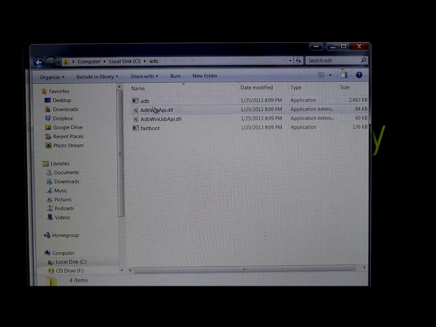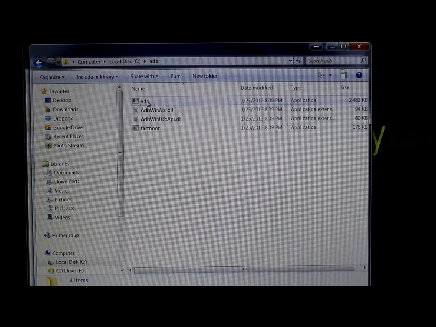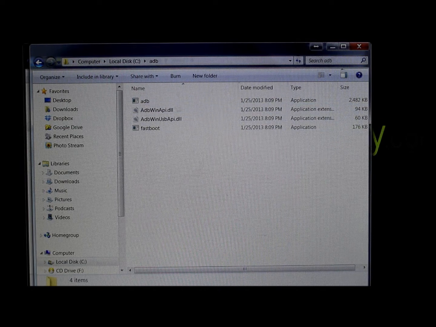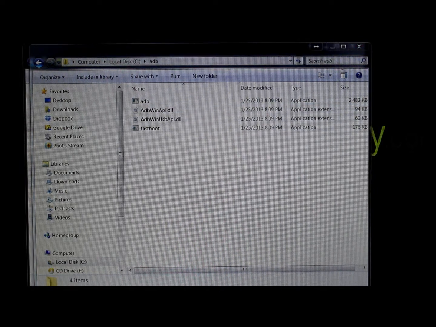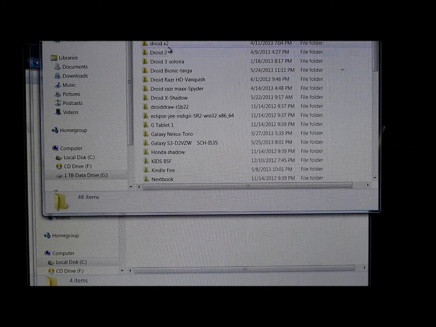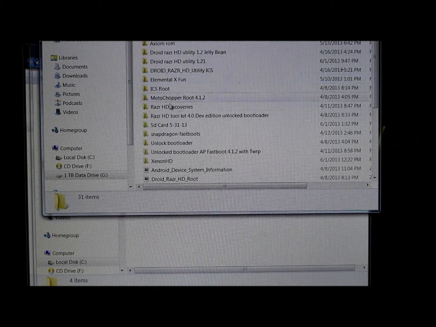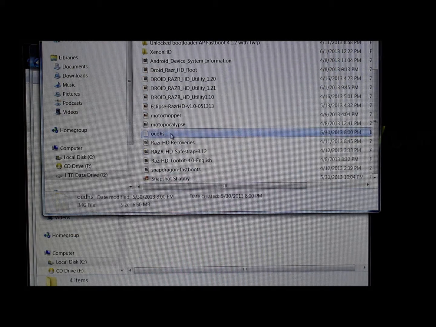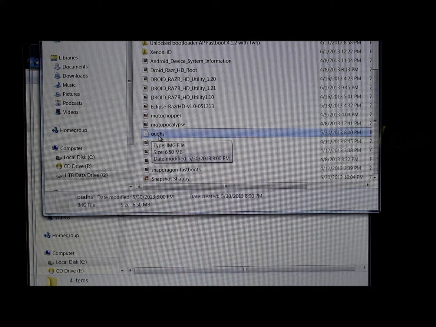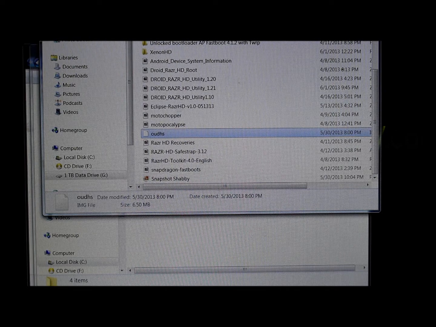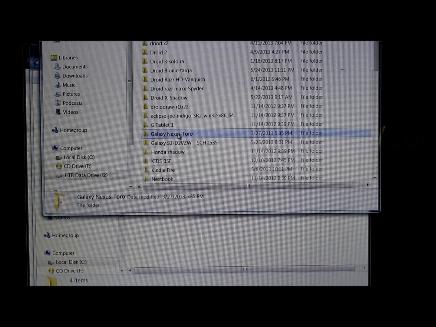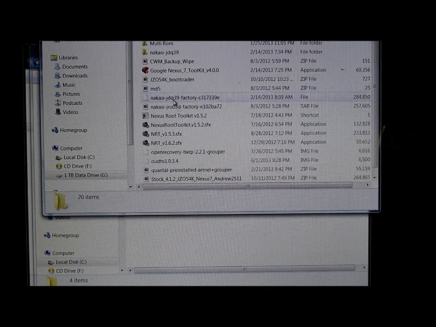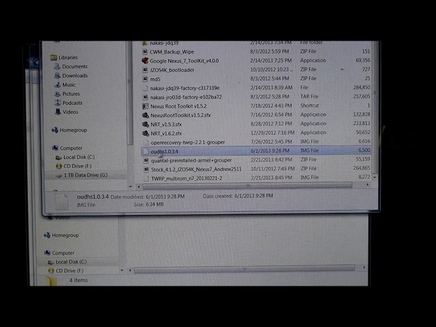Another thing we're going to do is also download the image you need, the recovery image. So let me pull that up here. I got mine in another folder here. Wherever you have yours, it's fine. I'm just going to show you where mine's at. Here it is. It's called OUDHS. Wait a minute. That's the wrong one. I need the Nexus 7 one. If I can find it. Nexus 7. There we go. So right here.